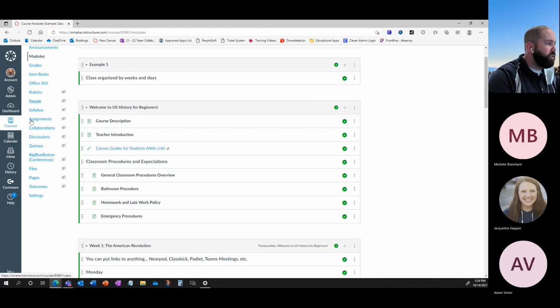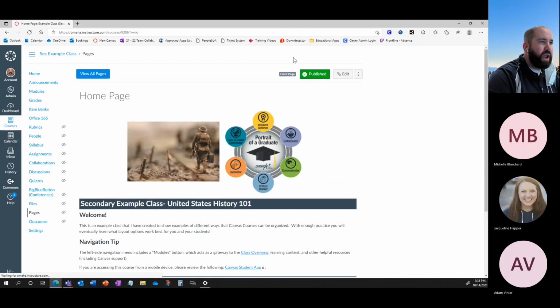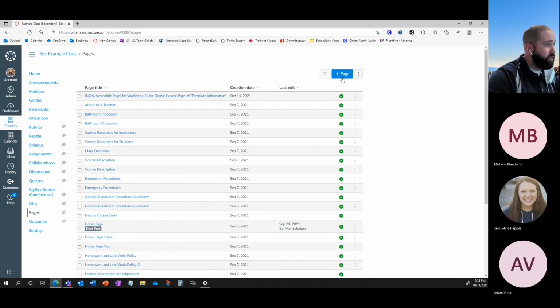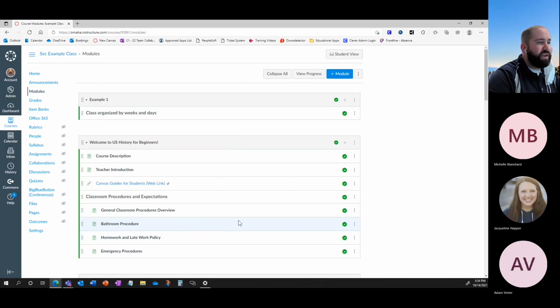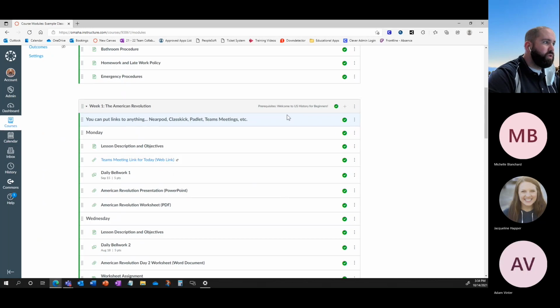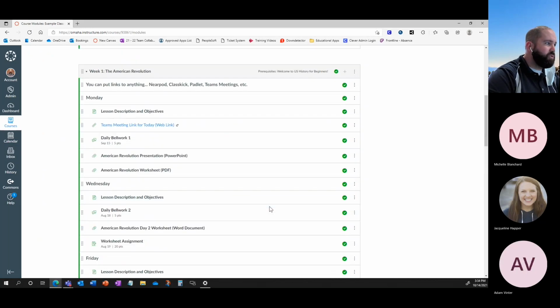Technically, you can use those buttons over on the side. So you can use the pages button to create a page. If you go to view all pages, you can do plus page if you prefer to do it that way. Same way with assignments. So you can build them here, but then you have to go back to your modules and link them. So I just find it easier to build directly within the module so I'm not having to do all that extra stuff.